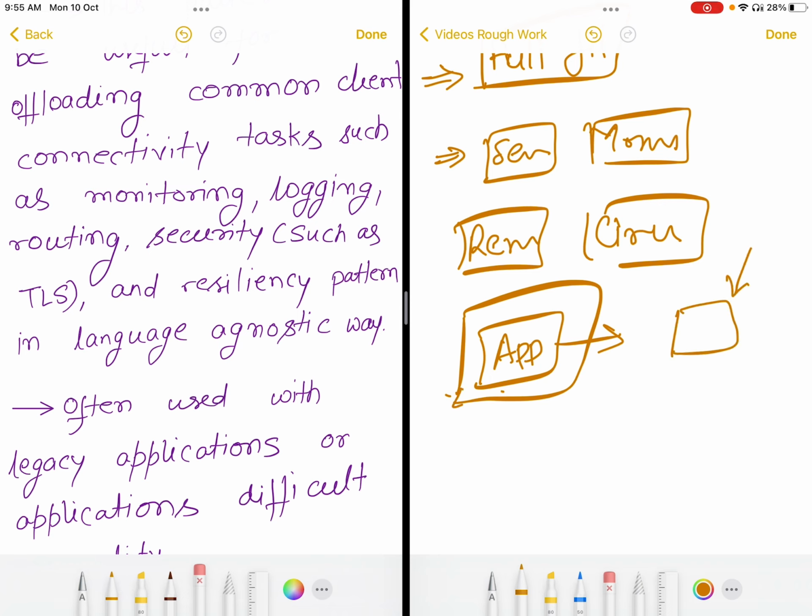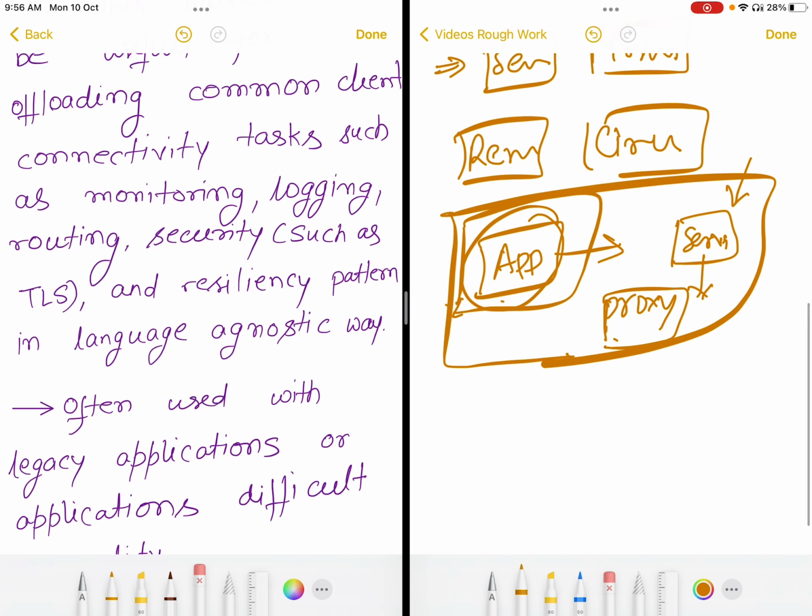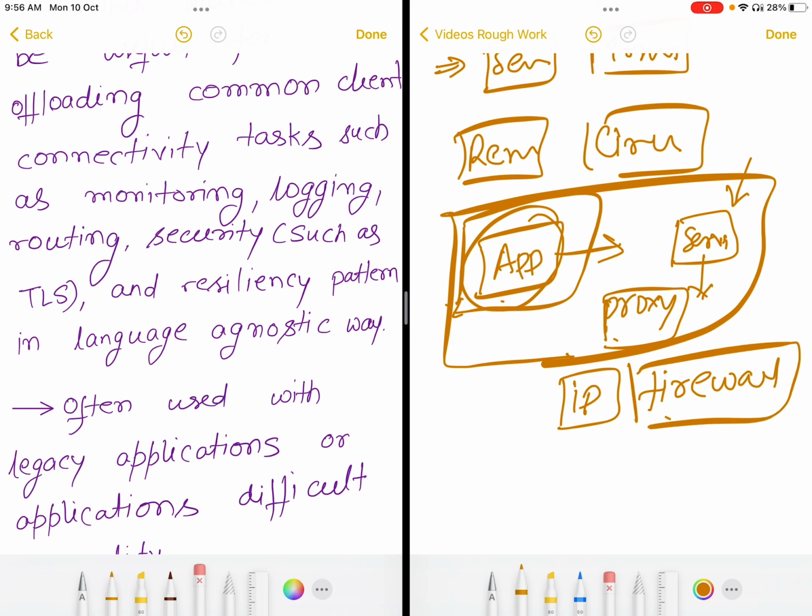So what you do is set up a new service inside the proxy and let your app call this service internally, in the same IP environment, inside the same firewall. Your app will be calling this service locally in the same environment, and this service will be fulfilling all the requests.